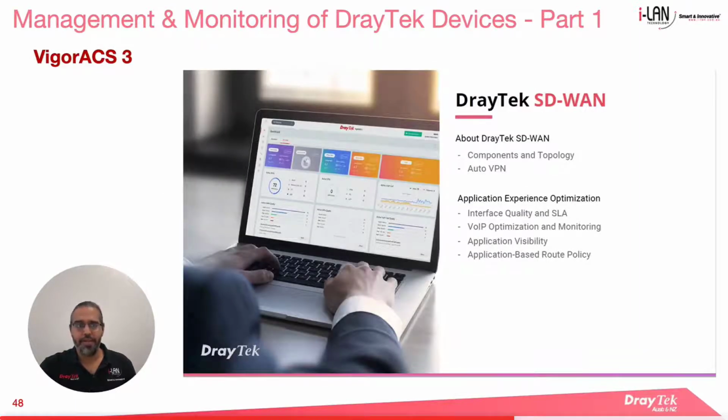The VigorACS 3 is the latest version of DrayTek's network management system and is also the core of the DrayTek SD-WAN solution, plus it can do some application optimization and monitoring. We will provide full product details in a future webinar closer to its release date here in Australia.